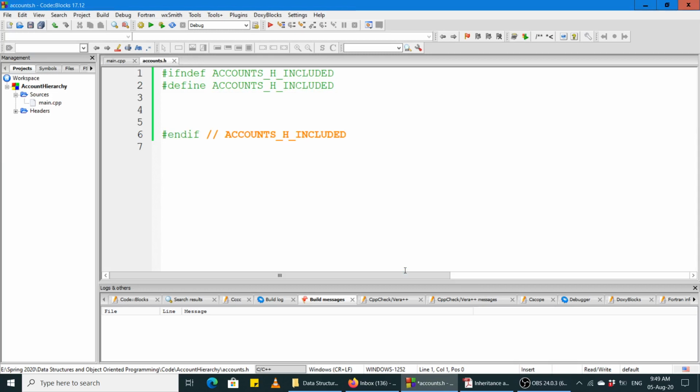So we added this header file into our project, and here in the project explorer window you see there's a new folder, headers, and in that folder you can see the accounts.h header file. It's there. Okay, fine. So here we can provide the declaration of our classes. We can specify which classes we have and what are the attributes and behaviors of those classes.